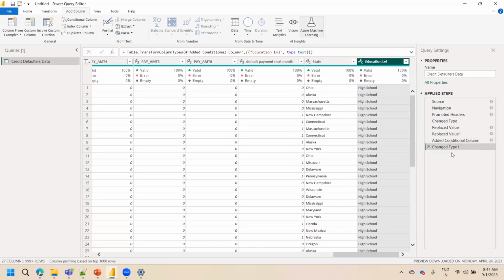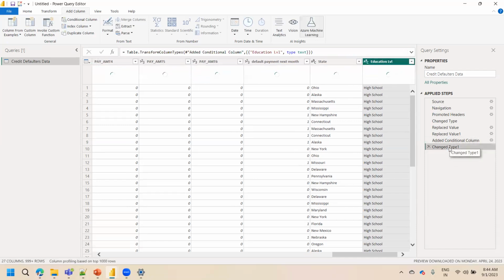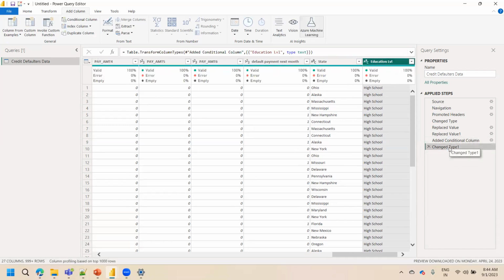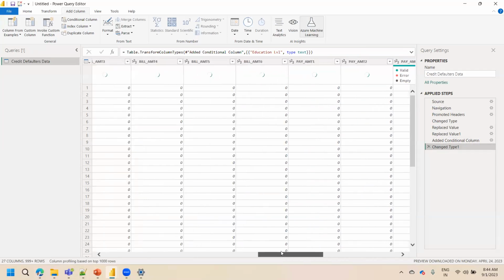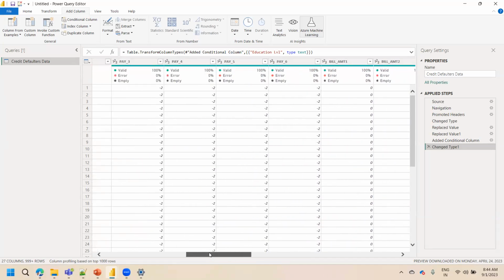So it is also a transformation. See here, it's getting recorded. You have performed the conditional column. After that, you have performed the change data type detection. Got it? I hope everyone is following. If you are stuck somewhere, please tell me. Okay, I'm ready to repeat it.